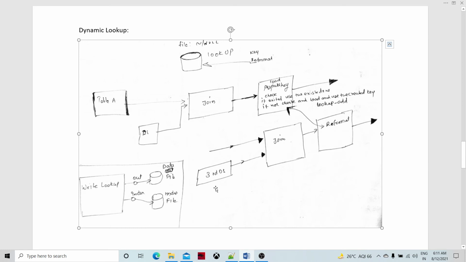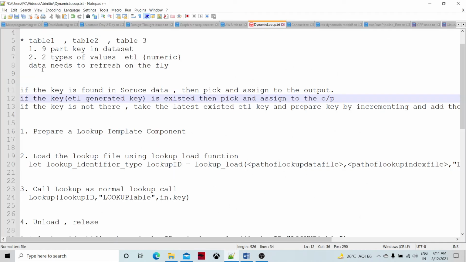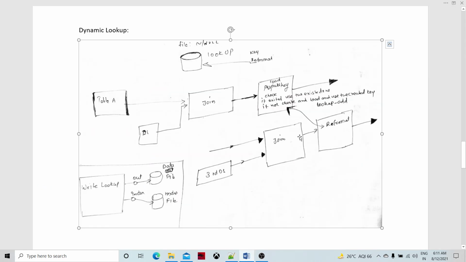Similarly, there is another third data set after the output of this. This third data set is also going to be joined with another data set. This also can flood into many more keys which are not available or probably available. So these 9-part keys again are going to be called, and if it is there, then it's okay. If it is there in the sense that the data was already created by any ATL generated key from this component.